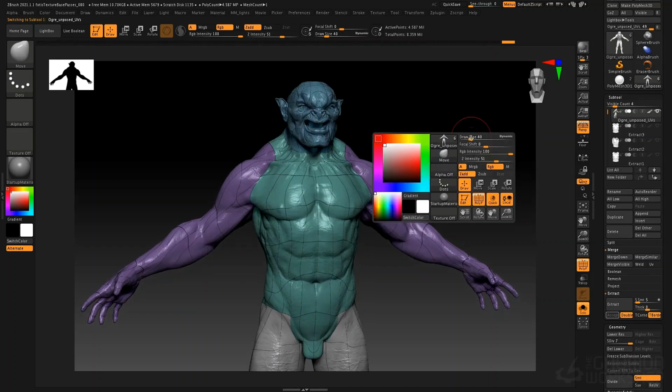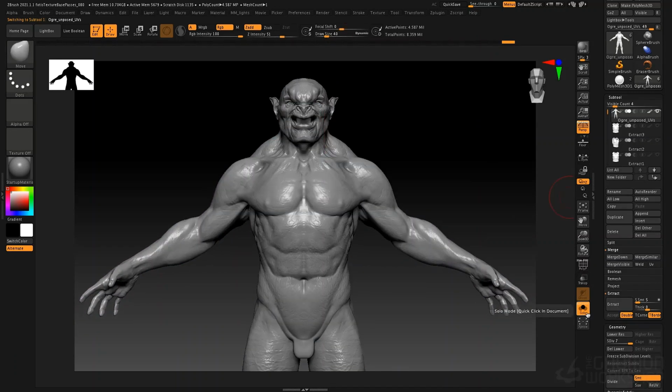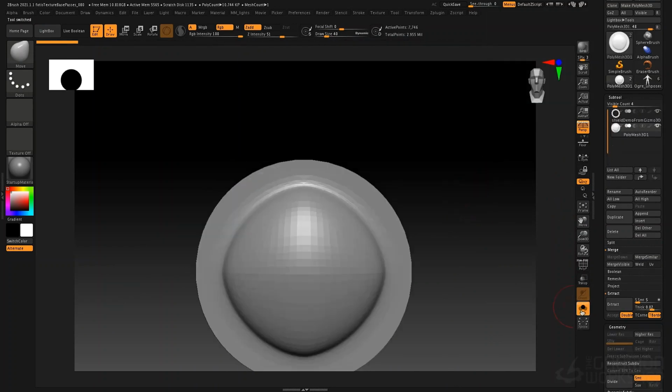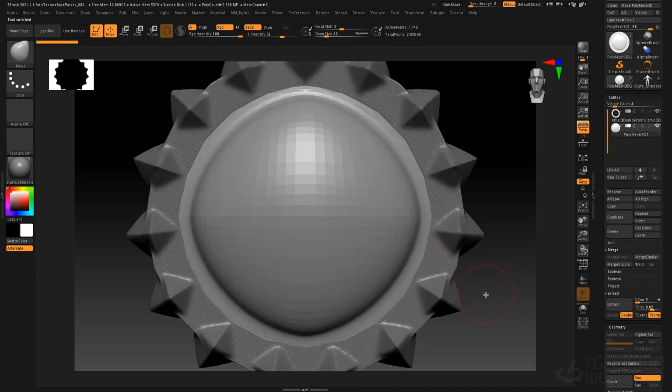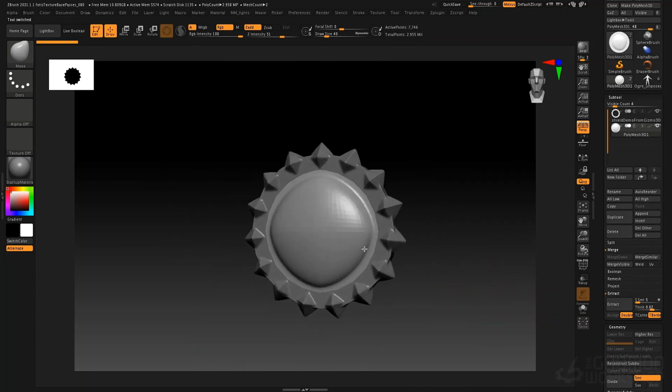There's another tool that uses masking to generate geometry, and that tool is called ShadowBox. So if we go to the shield here and turn off solo, this shield was created using the gizmo and primitives as well as the deformers in another chapter.